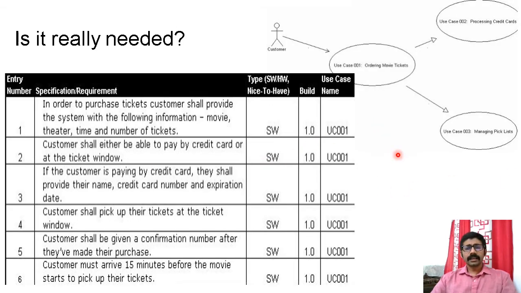Do we really need a graphical representation for these requirements? See here, this table contains a small requirement specification, some portion of the requirements from a software problem. So we have numbered requirements. For each requirement, a description is given and the type, everything is given. So if you read all these requirements text, you can get an understanding of the system at a high level. You will come to know what the features to be implemented in that system are.